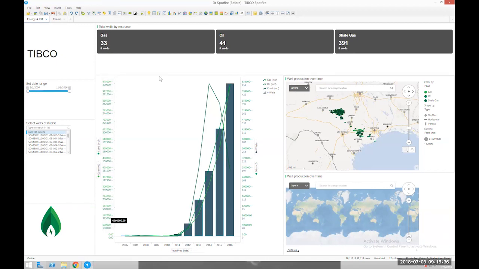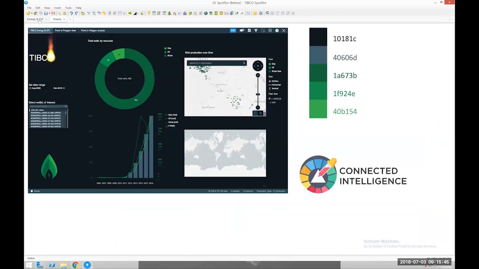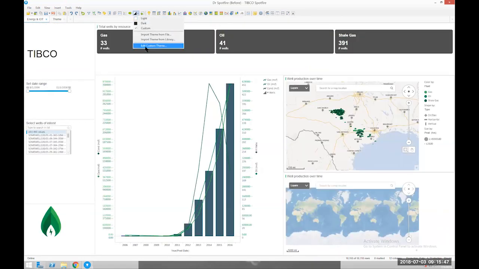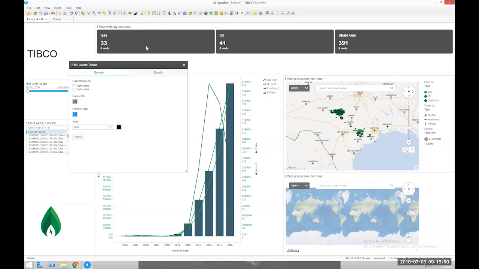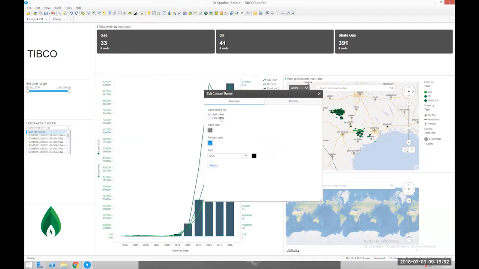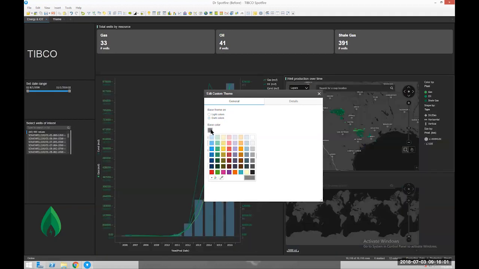So going with a starting point, the first thing I did to get to my end result was to use the custom themes tool within Spotfire. So it's an out-the-box feature, first introduced in version 7.01, I believe. So I'm going to base this theme on a dark colours, and I'm going to base it on that darker background colour of my original dashboard.